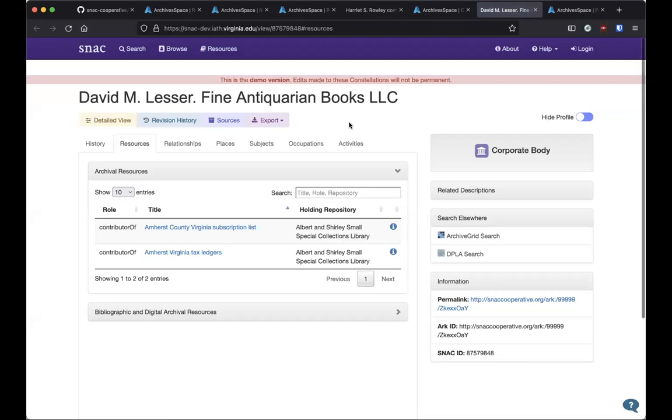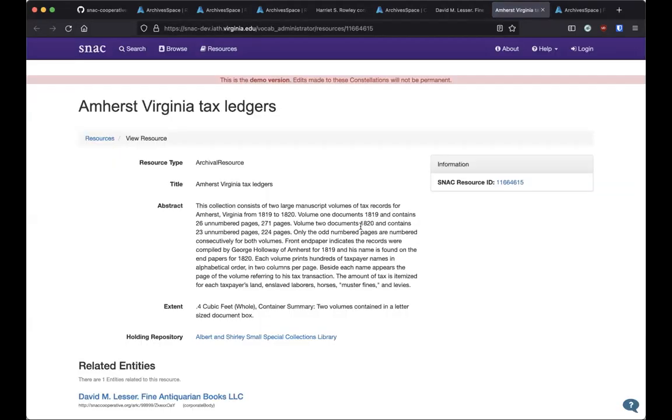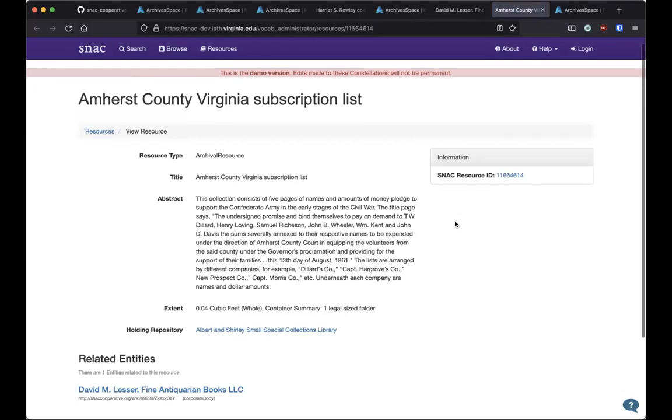All right, so here's our agent. Here are the resources that he was a contributor of. And we can pop these open and see that the resources were also pulled in and linked appropriately.